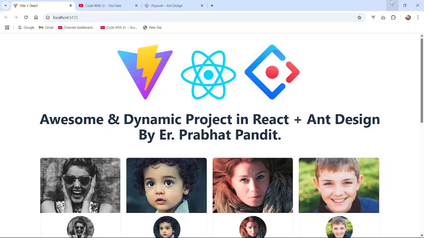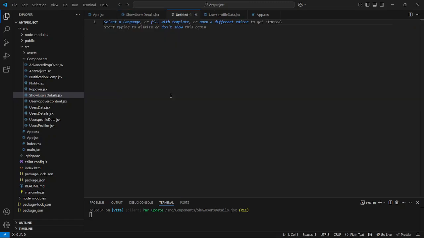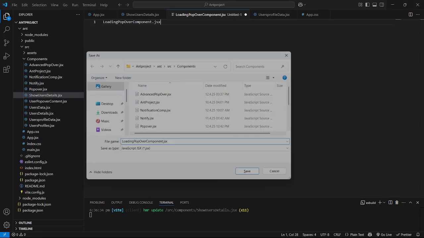So come to the code now, and just create another component here. We will call it loading popover component dot jsx. Save the file inside the components folder only, hit enter.